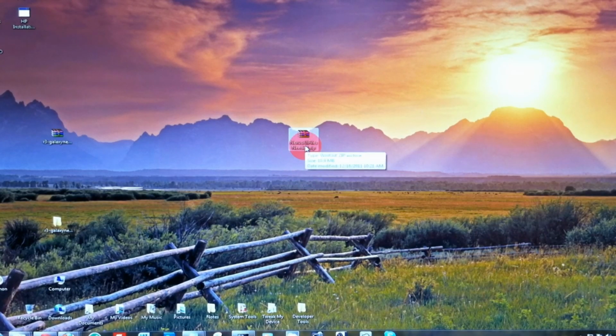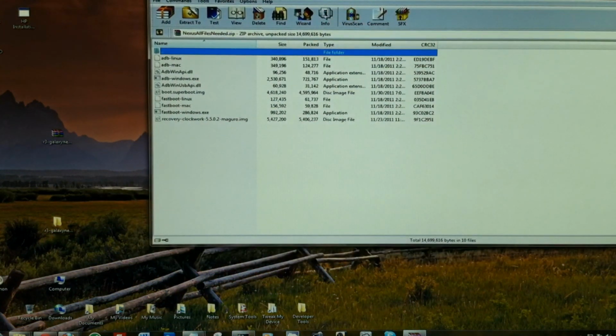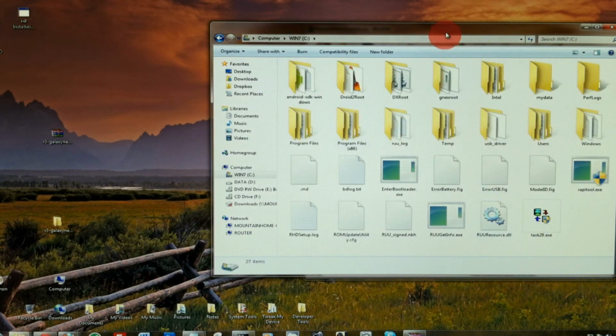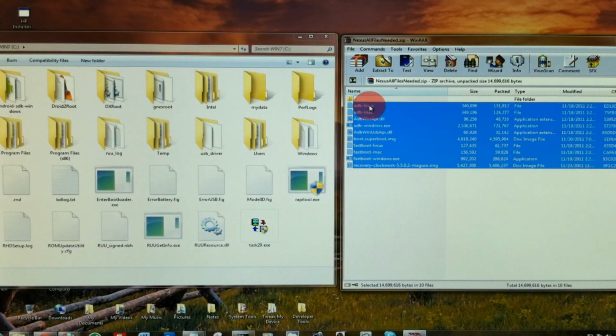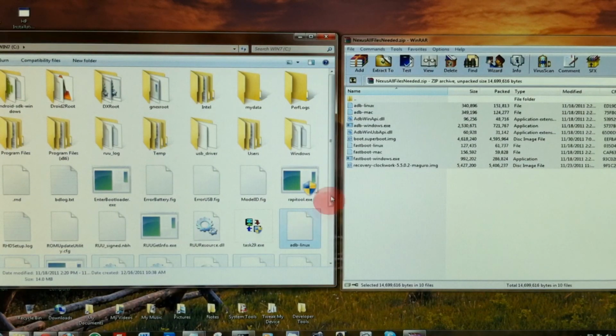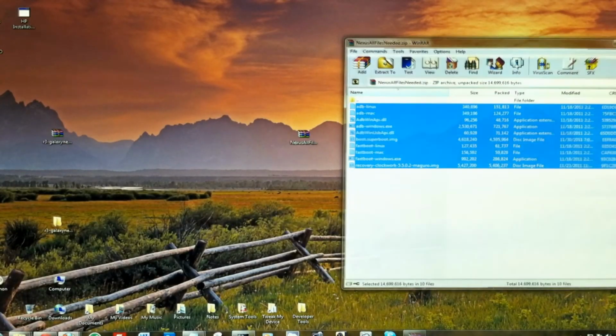Once you've downloaded these files, it'll look like this. Just double click to open that. I'm using WinRAR. And you also want to get to the root of your C drive. So double click to get there. And what we want to do is select all of these files. And let's drag and drop those to the root of the C drive. We can go ahead and continue through that message. And you should look like this. So now we can close this and close that.